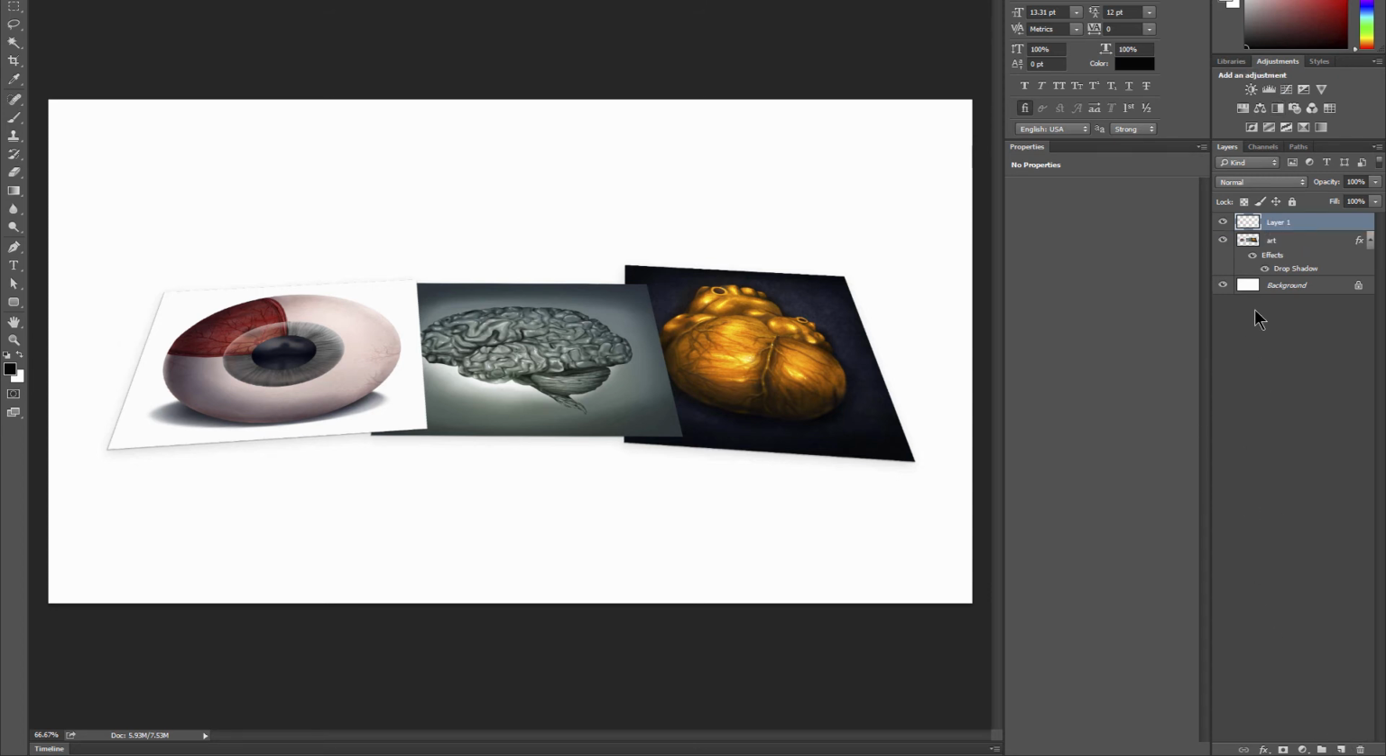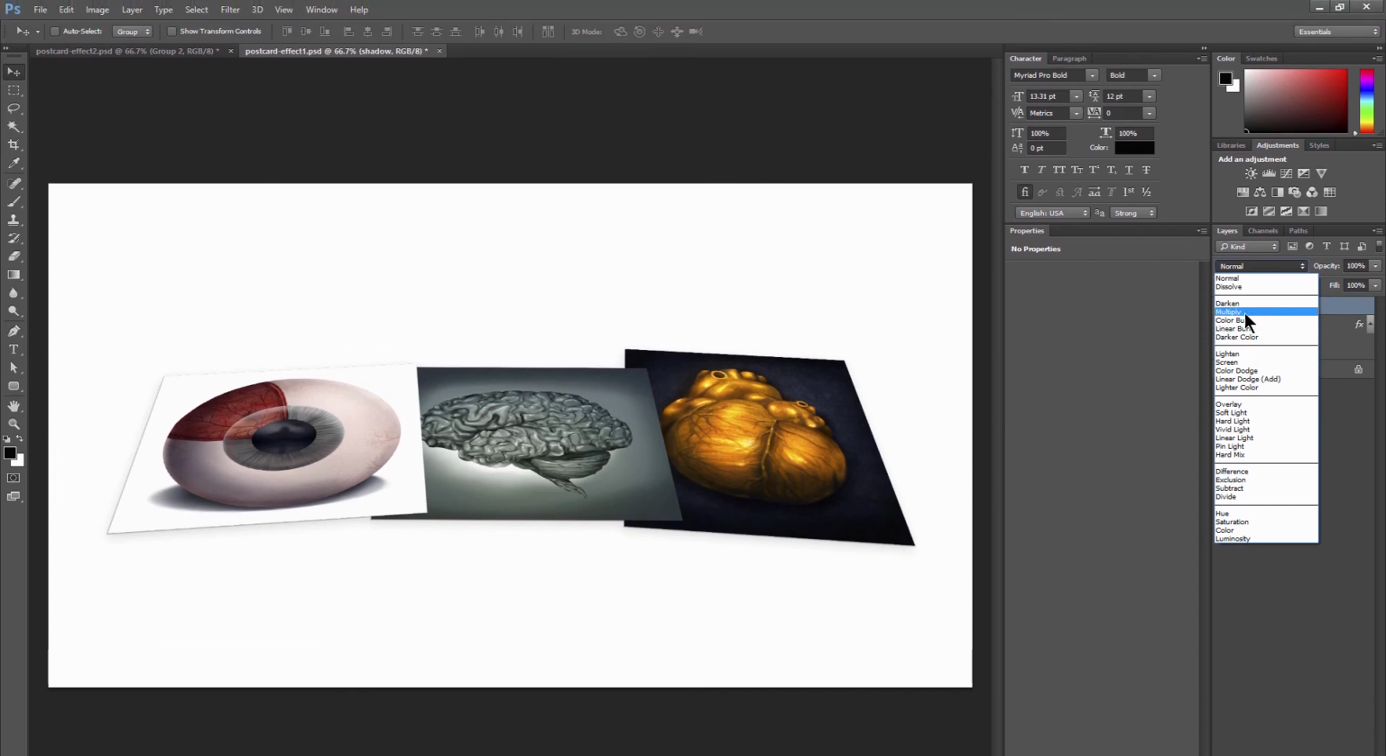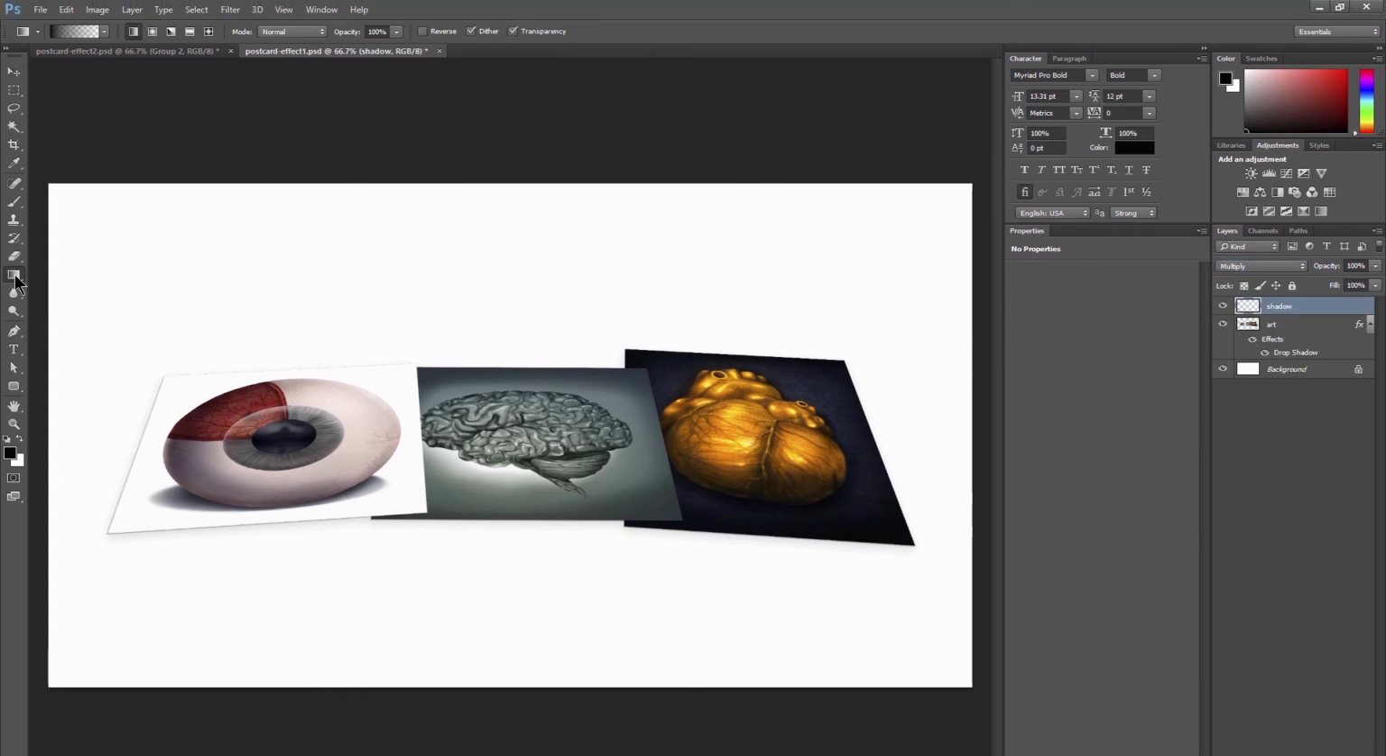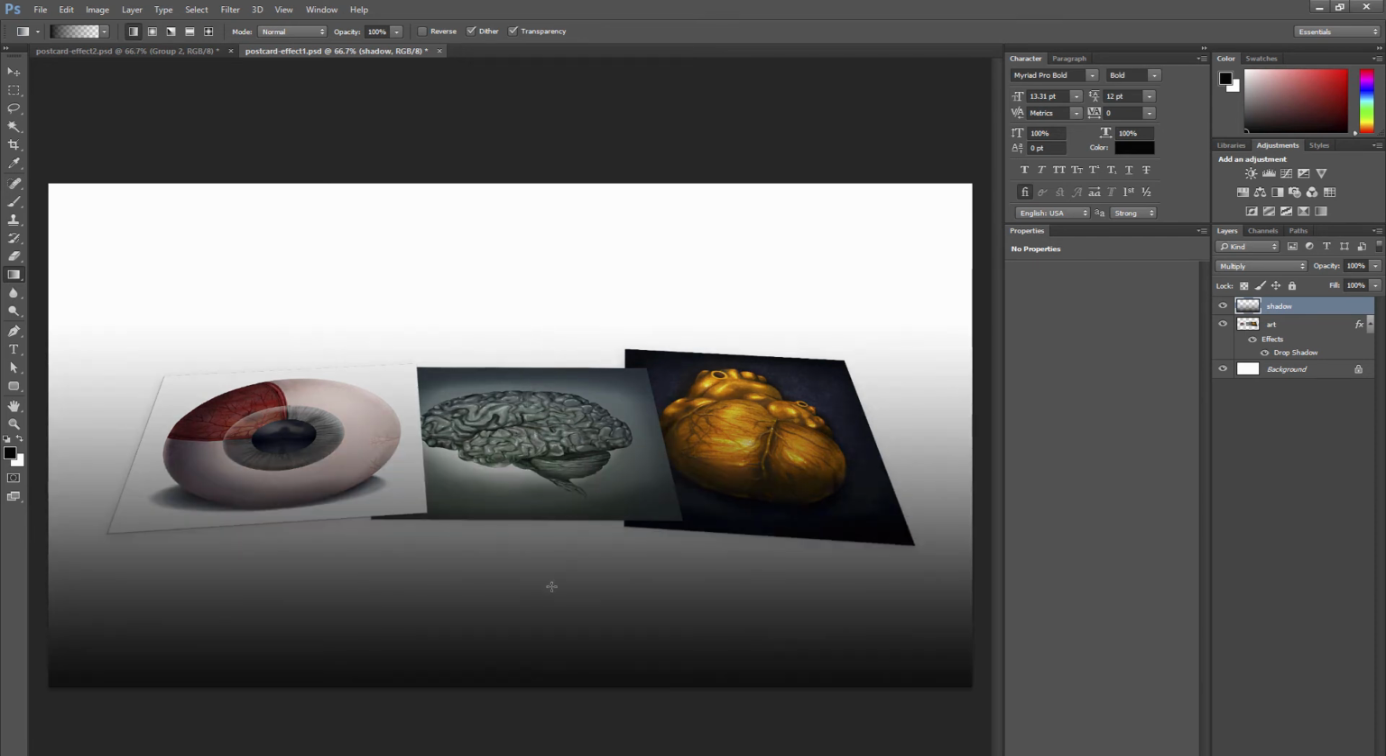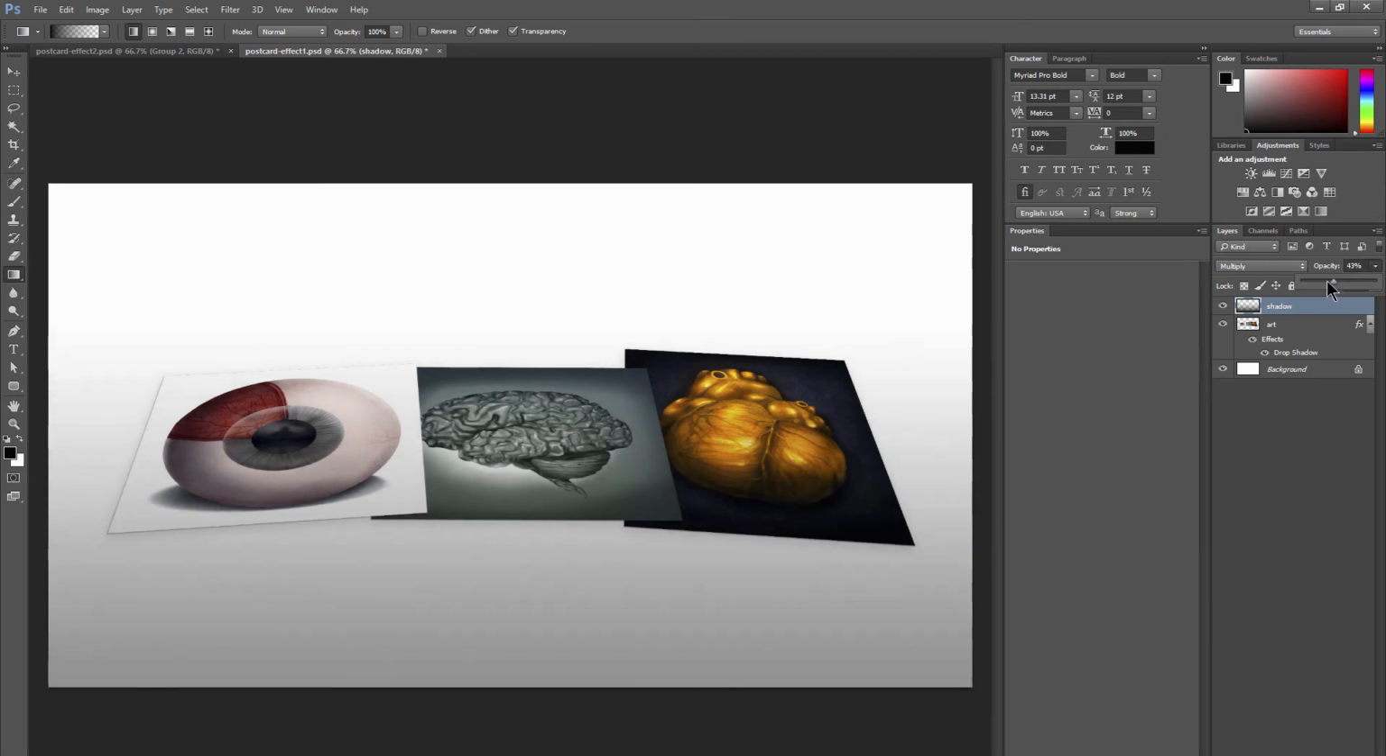Let's create a new layer and call it Shadow. We'll make that a Multiply blend mode. And we'll select the Linear Gradient tool. Make sure it's set to Linear. And hold Shift and drag from the bottom up to create a shadow. And just reduce the opacity of that shadow a little bit so there's a very subtle light to dark transition.